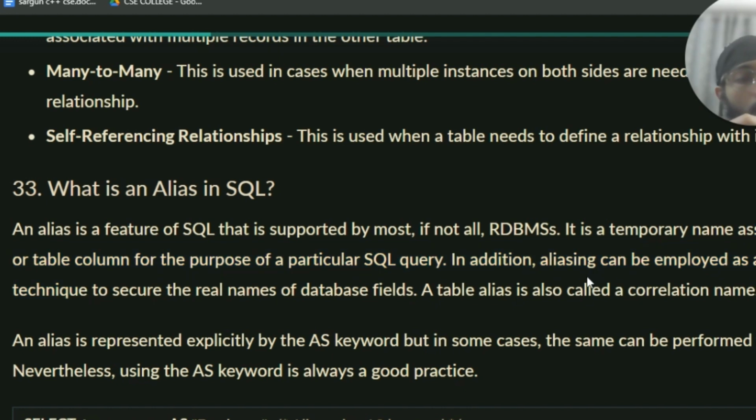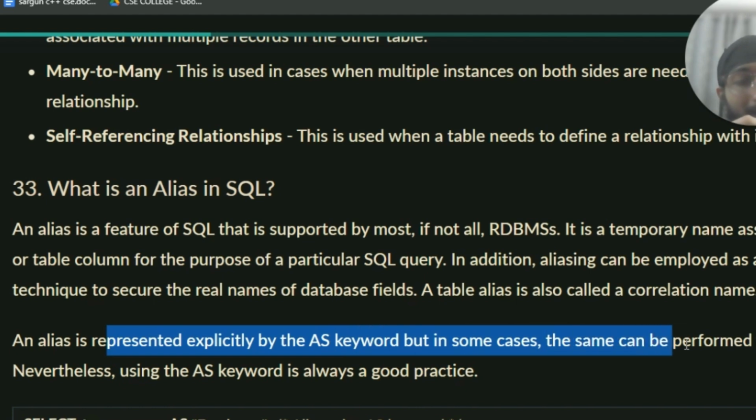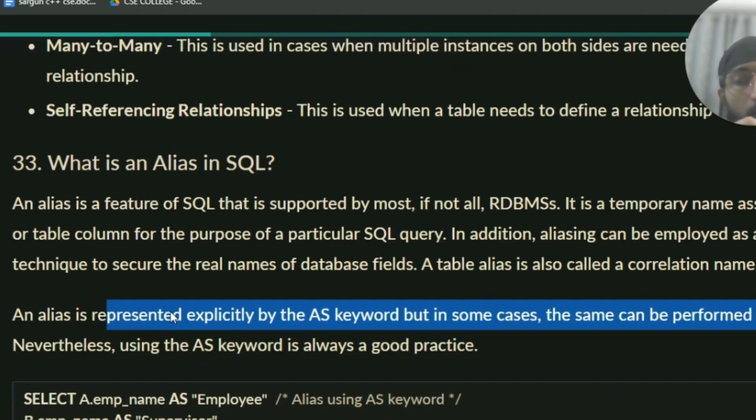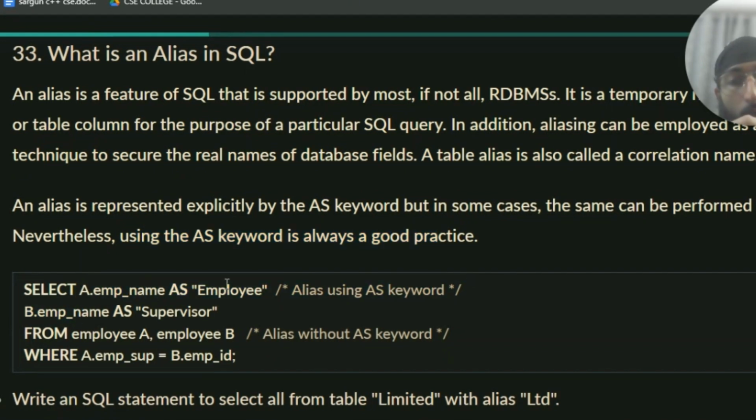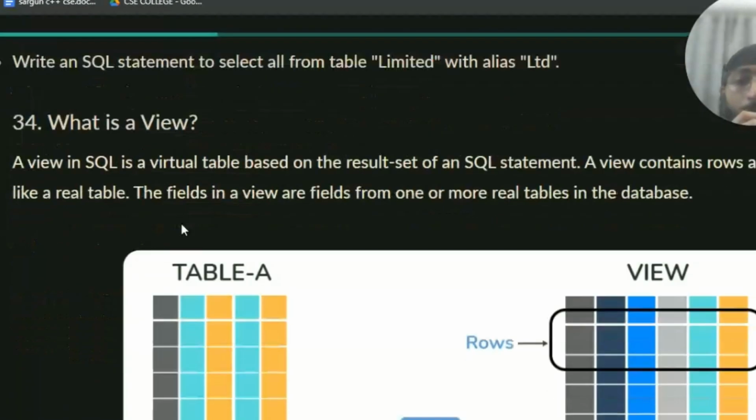A table alias is also known as a correlation name. So it is represented explicitly by the AS keyword, but in some cases the same can be performed without it as well. Nevertheless, using the AS keyword is always a good practice. SELECT a.emp AS employee, alias using AS keyword, b.emp AS supervisor FROM employee A, employee B WHERE a.employee_sub is equal to b.employee_ID. Right?